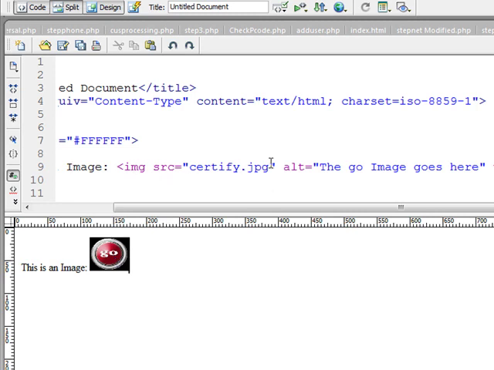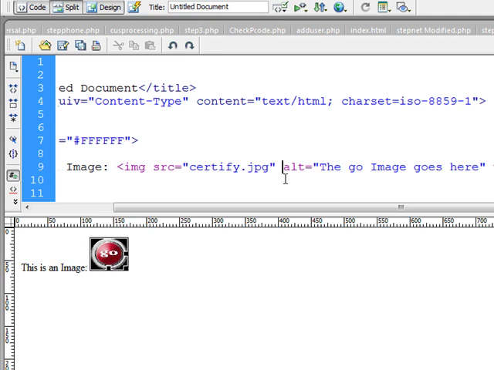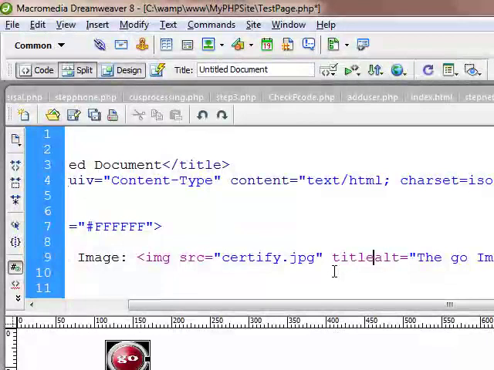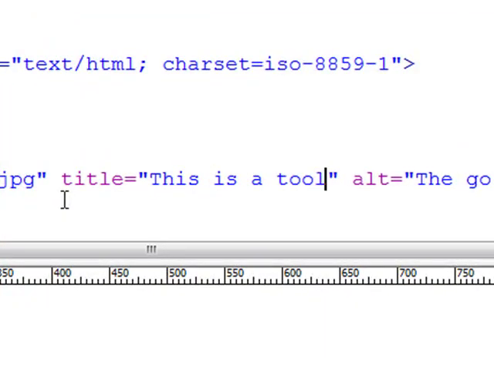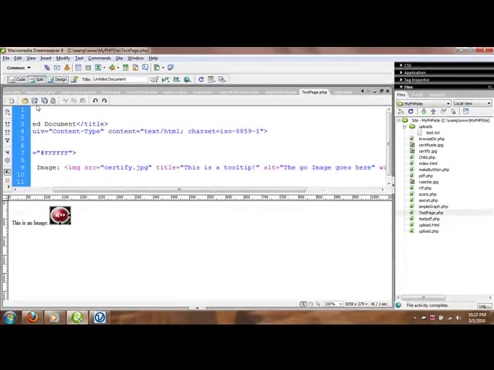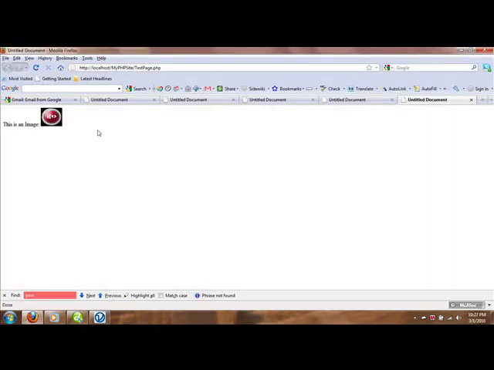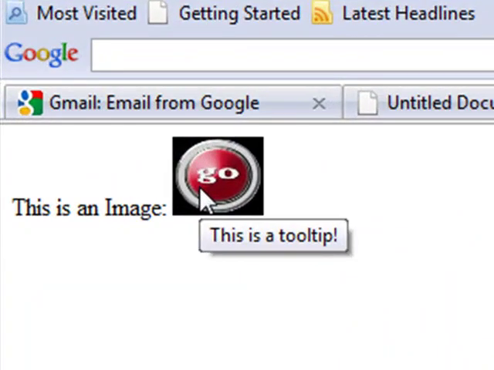Well, in the image we have something called title. There's a title tag. Okay, and I can say this is a tooltip. Okay, now I will save this one, and now I will go to preview this one in the Firefox. Now when I hover my mouse over this image I get the tooltip.